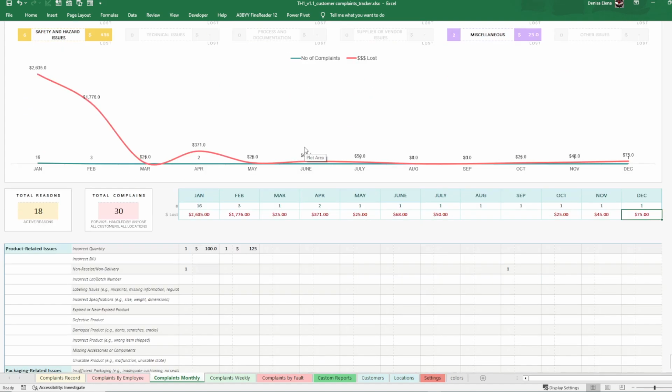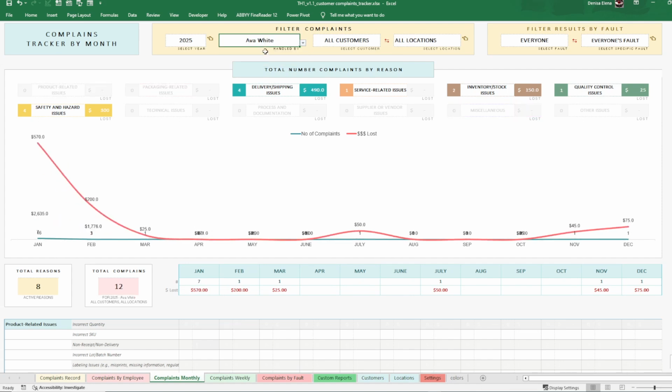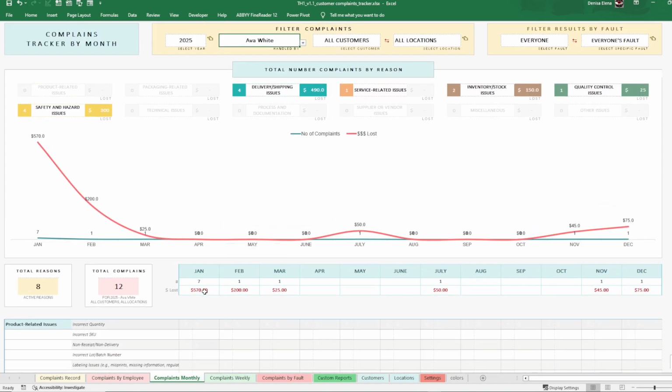Further, what you have to do: this is all the data, you can find it here. For example, if you want to present some monthly reports and I want to see how many complaints have been handled by Anna White, I just have to select Anna White and I will see Anna White handled 7 complaints: from January, 1 for February, 1 for March, 1 for July, 1 for November, 1 for December.